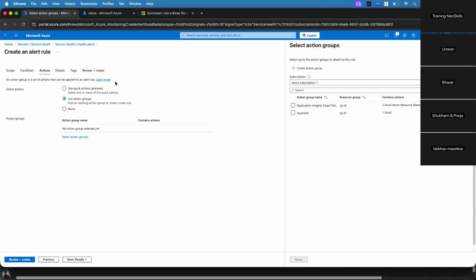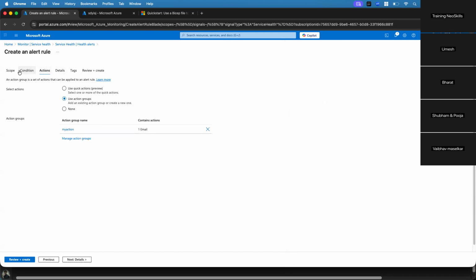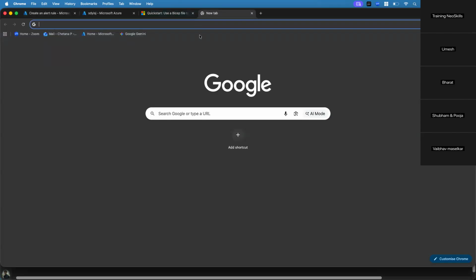Right? You can choose the same action group for each and every alert. That is okay. So if you want to do the notification from it, you can use this My Action from here and then select it. Okay. So like that, you can create a condition. Either you can do it from here or else you can do one thing.